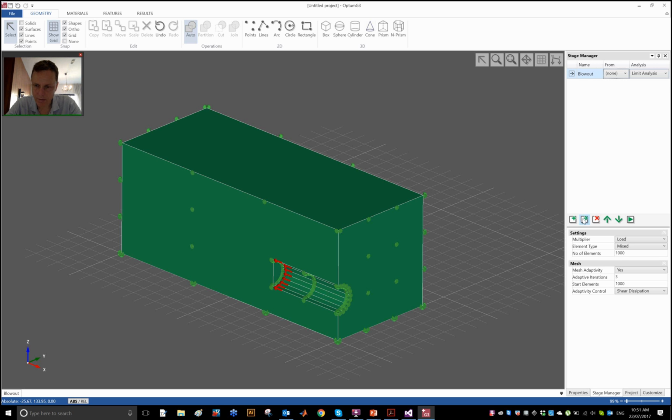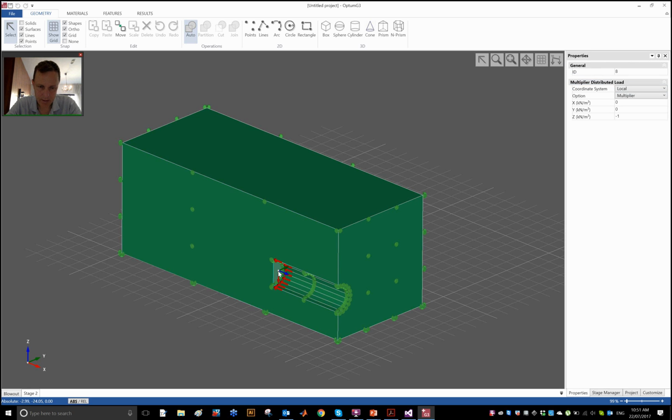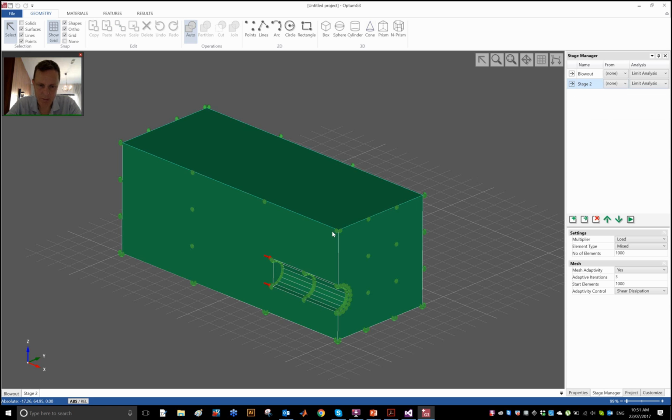Now the collapse problem is exactly the same, except the load has the opposite sign. So we apply the load in the opposite direction. We maximize this load, pushing the tunnel face into the tunnel, but the maximum value of that load will most likely be negative, corresponding to a situation where we have to resist the soil collapsing into the tunnel. So we could call that collapse. And then we can run.